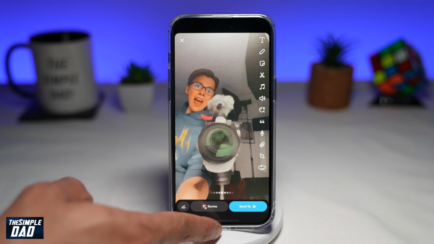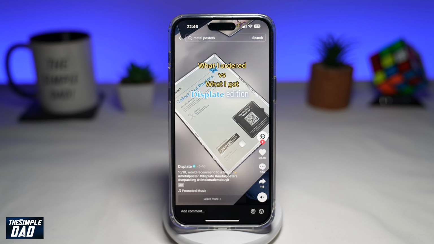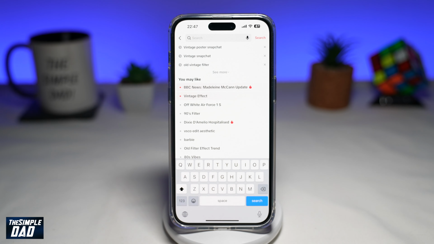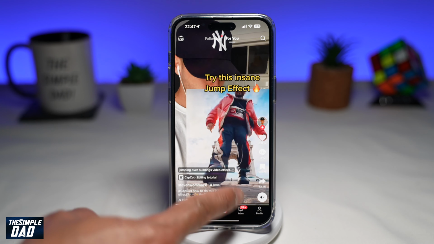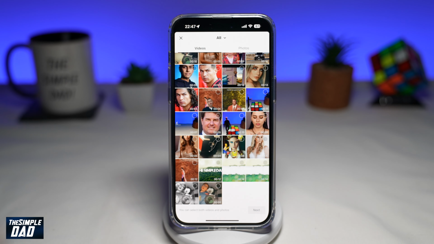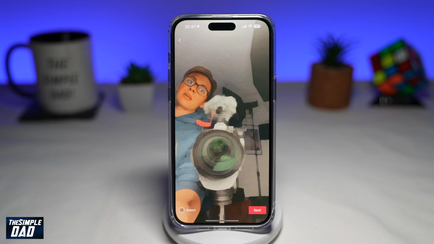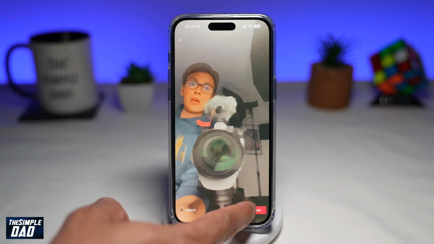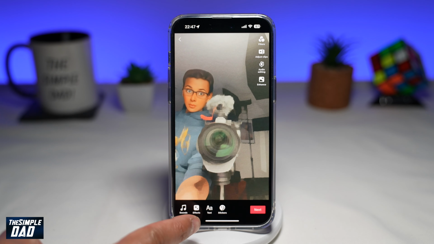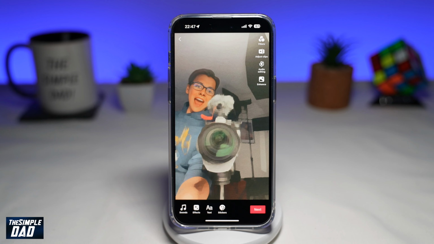Once that is downloaded, you want to go back to TikTok. You want to tap on the plus sign here at the bottom. Upload that video which you've created. Go ahead and add your sound, any effects, text, and then stickers. And then post this video to TikTok.